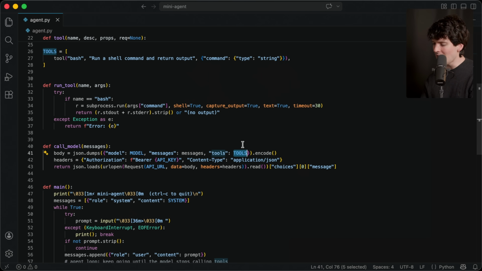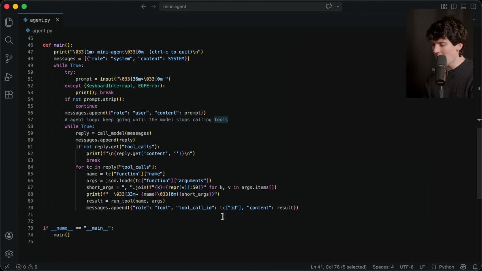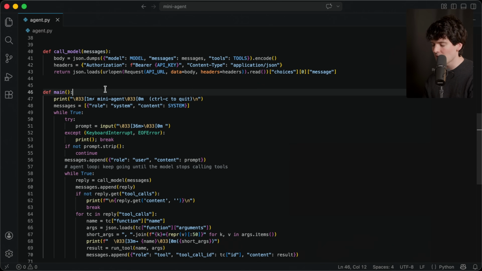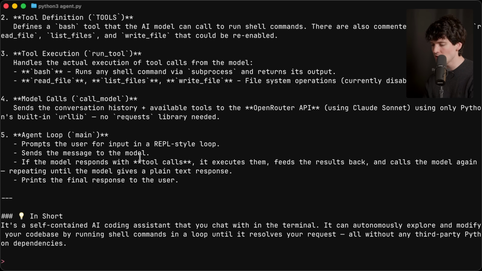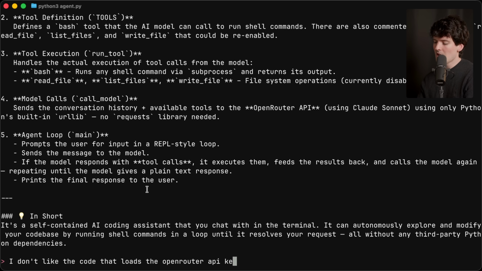I think I've covered everything I need to here. And we actually built a harness that works and can call bash to make changes. You know what? Let's ask it to do something different here. Again, it only still has bash. Let's ask it to make an edit. I don't like the code that loads the OpenRouter API key from the environment. Can we make it simpler in some way?